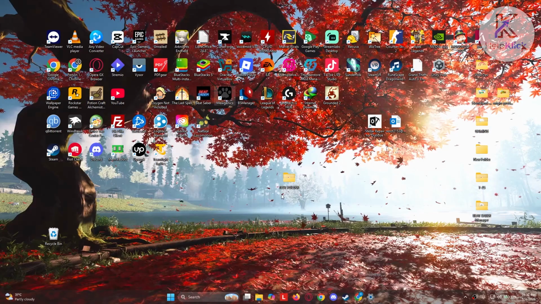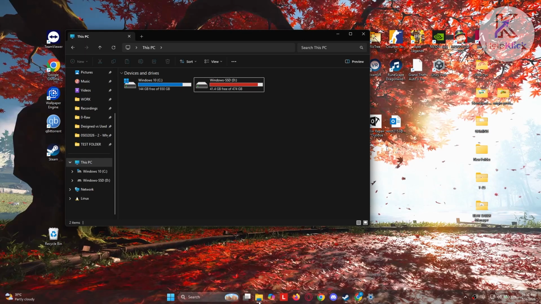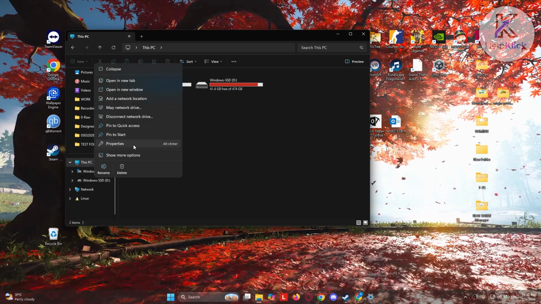Now, what we need to do next is find out what your current version is, or what the bit of your PC is. To do that, open up any folder, look for This PC, right click on it and choose Properties.